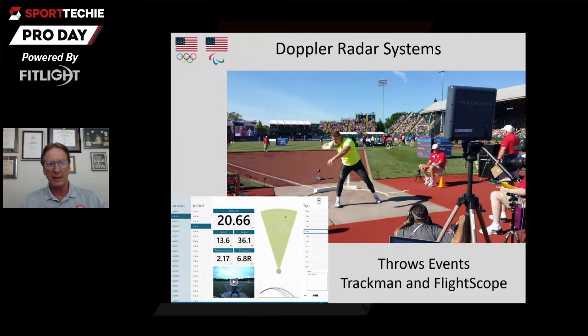But anyway, what the radar would do is just sit behind the ring, so it didn't interfere with the athlete at all. And then it would give us 5 measurements: the distance thrown, the angle of release, the speed of release, the direction of release, and what else? The height of release, yes. And so with those 5 parameters, we're able to determine where the shot put is going to go.